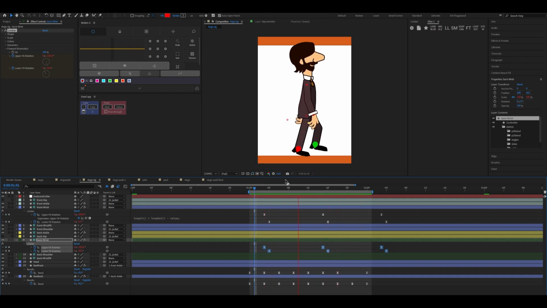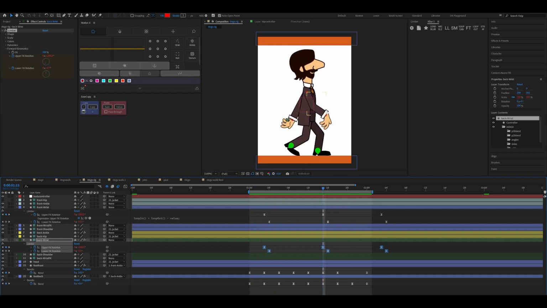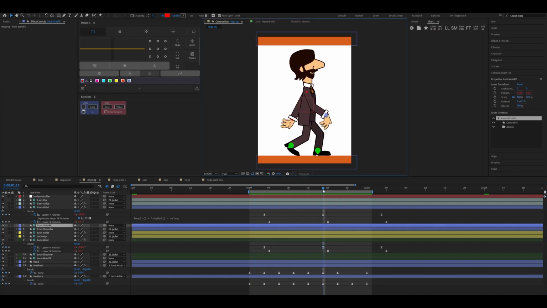And then we have something like this. Now we just need to fix the hands. Okay, and the hands, they're very easy. So we just go to this one that says front wrist FK.